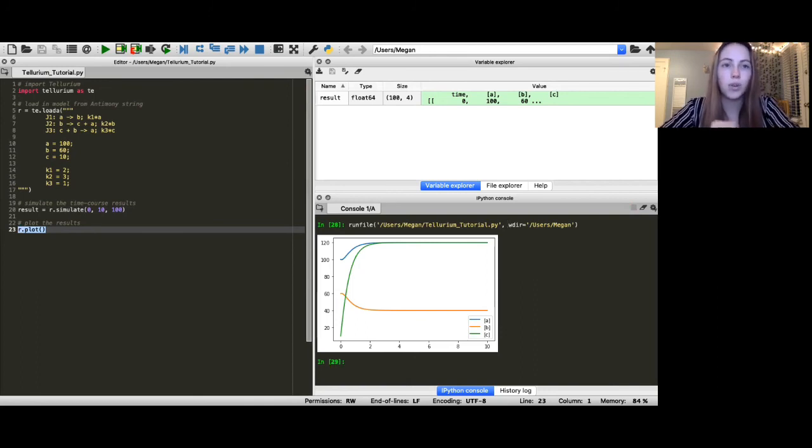In conclusion, this is just an intro to the basics of how Tellurium can be used. But the package Tellurium is really useful and it's very well documented online, so you can go to the documentation to find many more examples of the methods that you are planning to use and explore even more.